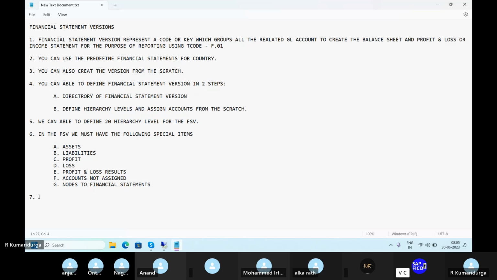So to create the financial statement versions, you can use the transaction code OB58. To create the financial statement versions, we use transaction code OB58. And you do have a menu path, navigation path.